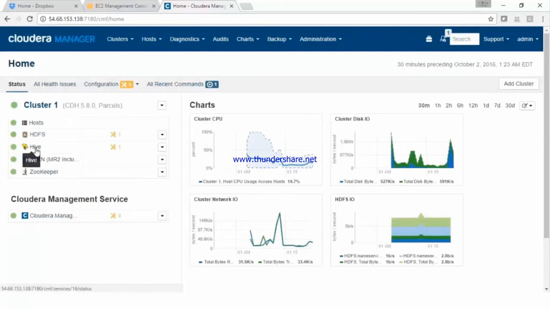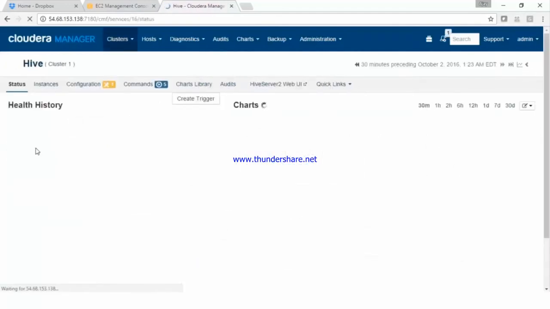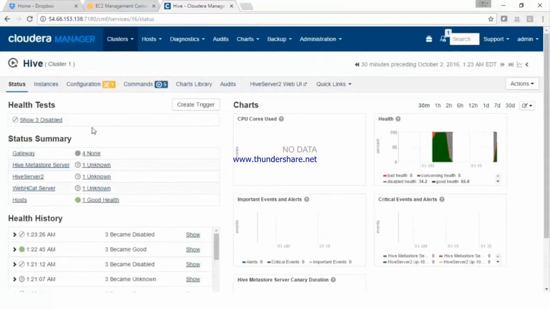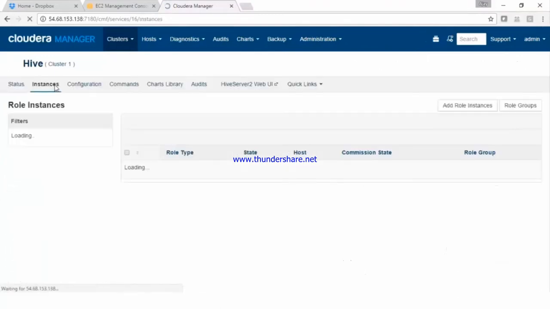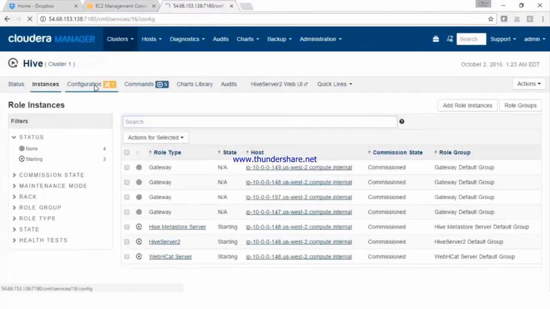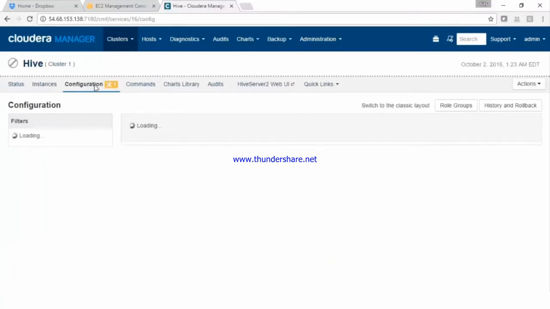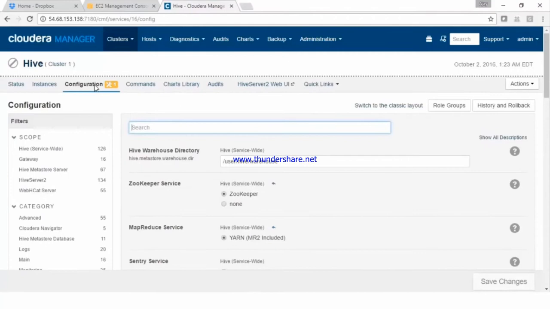Click Hive service from the cluster. Now you will be able to see the status of Gateway Metastore Server, Hive Server 2, and Web HCAT Server. Click the Configuration tab, and that will take you to the page where you can give configuration details. Under the Scope configuration, you can give configurations which are related to Metastore Server, Hive Server 2, and Web HCAT Server.